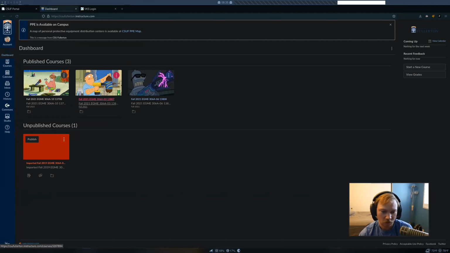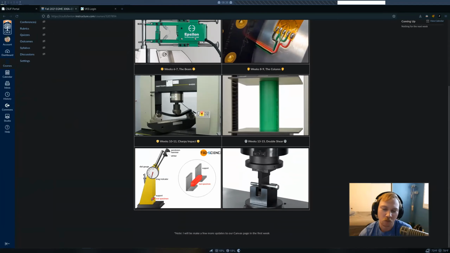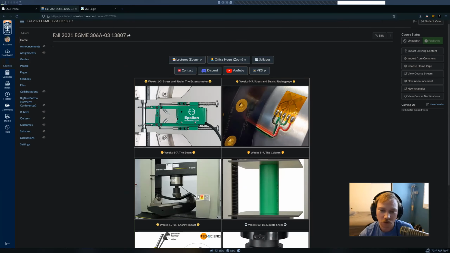And then our course, we're 306A-03. If you have the question, why do we have Teddy here for our course image? I don't know, I like Teddy, and I made sure there was a tool, he's using a drill. It's related to engineering. Maybe not really our class, but yeah, I don't want a boring image. So this is the home page for the course.